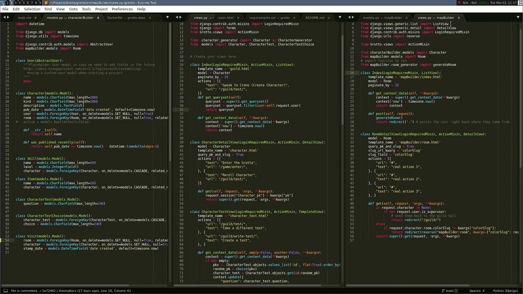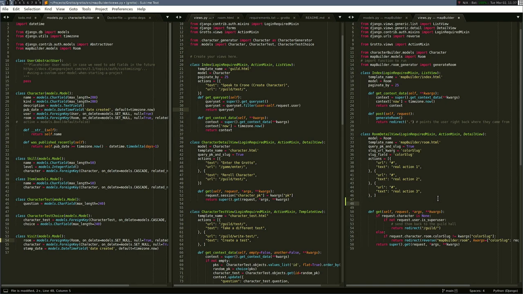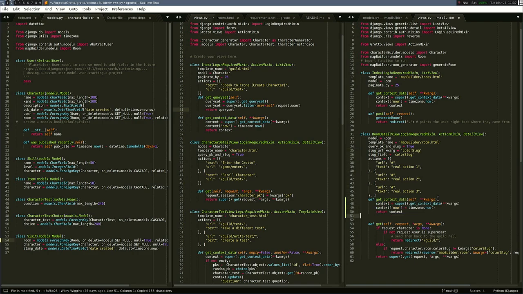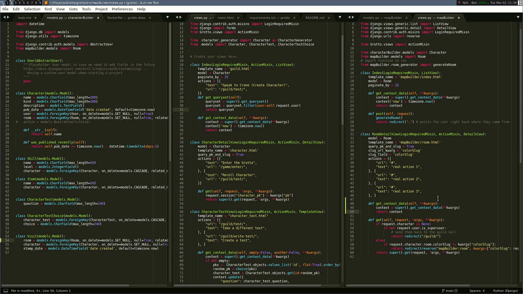So over here in room detail view, I want to do a def get context data. And here I go again. I want to just copy it up here. Save a little bit of typing. So we've got the boilerplate in place. I should just make a macro for that or something. Actually, I'm going to make a note of that. That's pretty good. Okay. So for get context data, we're trying to get the visits.